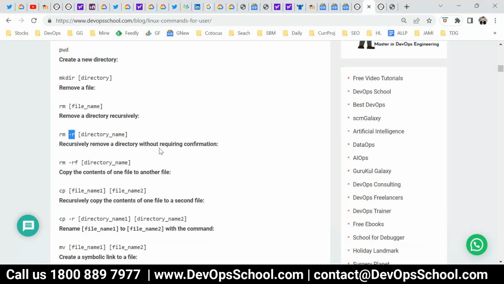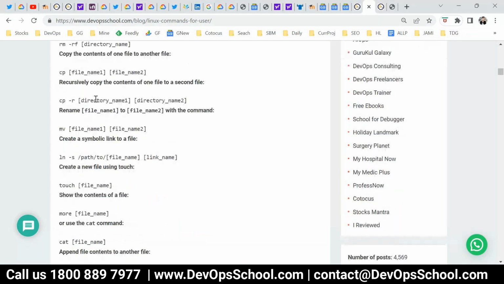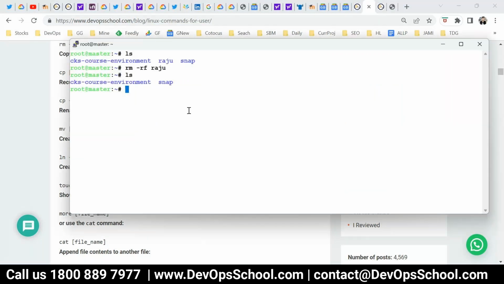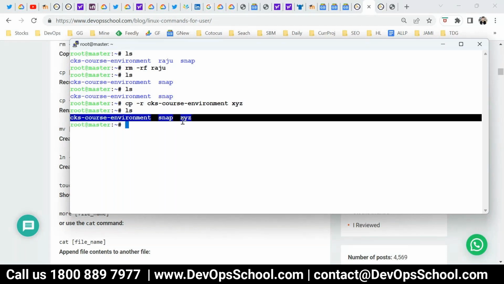Okay, copying files from one location to another location, you can use the cp command. You can use -r for copying a directory. For a file, you don't need r. For a directory, recursive, you need it for all the files. So for example, there's one directory here. So cp -r, this one to xyz, and you see this is the directory which got copied from here.